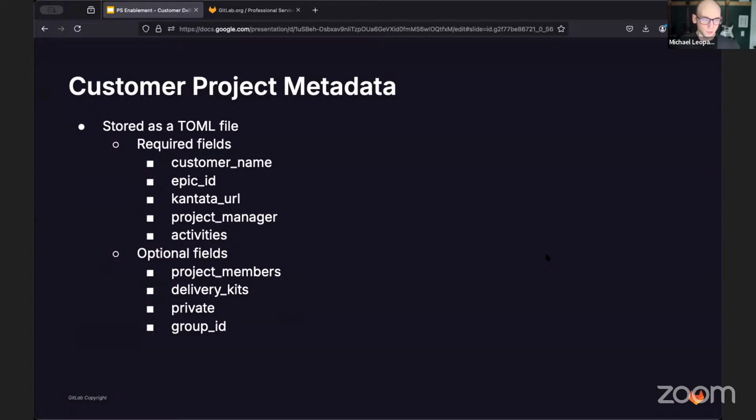Now to go one level deeper, we can look at the project metadata. So this is kind of what we need on the practice management side when we're building out these projects, and also for the PMOs as they build out the project metadata files. Basically, we just need customer name, an Epic ID, which is linked to an internal Epic.